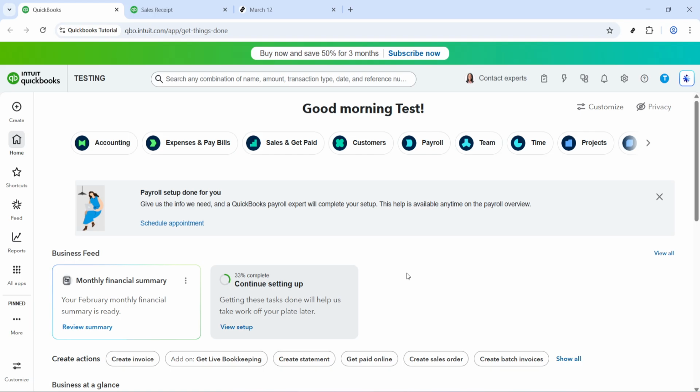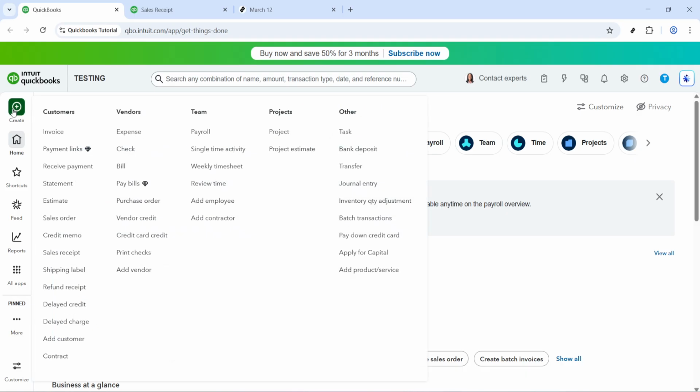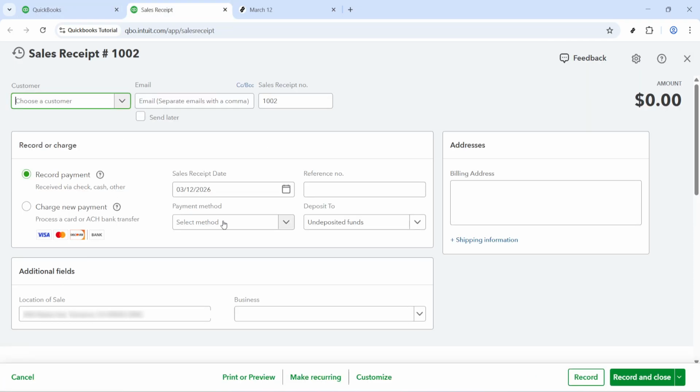First, open QuickBooks and hover over the Create menu to reveal your transaction options. This is the quickest way to start a new entry without digging through multiple screens. From that menu, click Sales Receipt. A sales receipt is different from an invoice because there's no outstanding balance. Think of it as your end of shift or end of day restaurant sales summary.